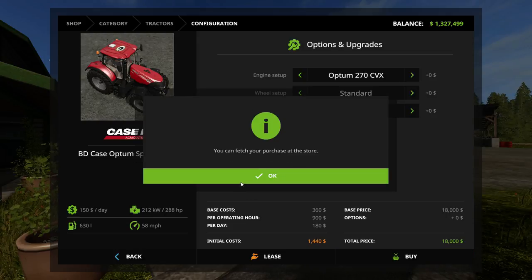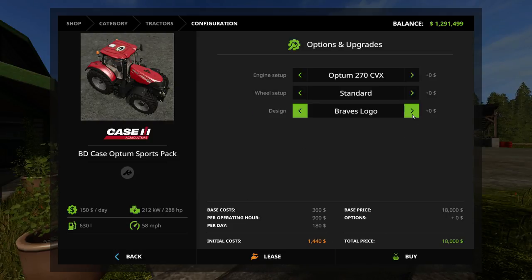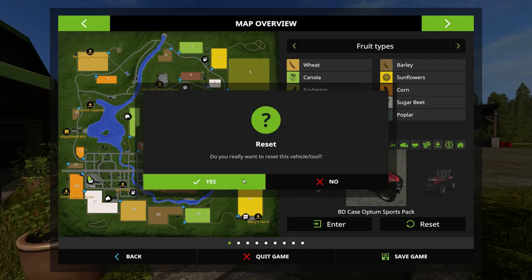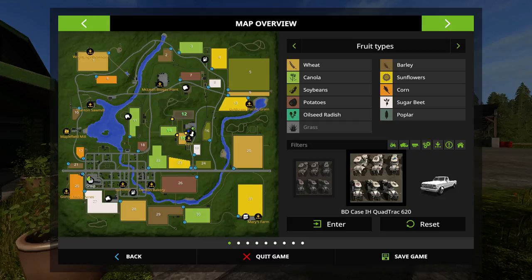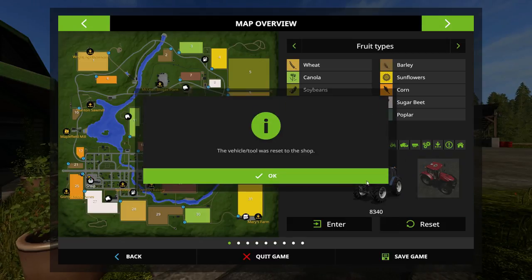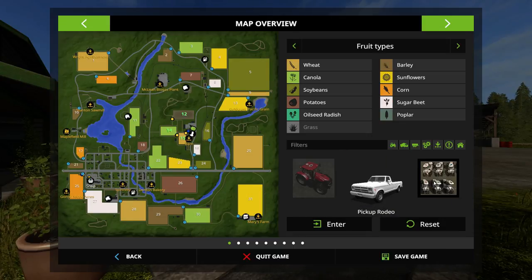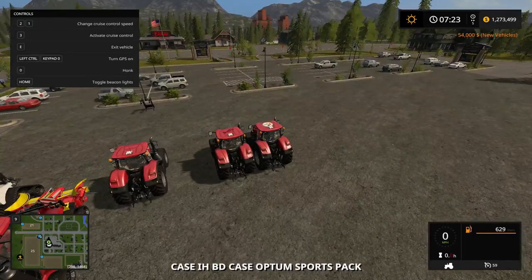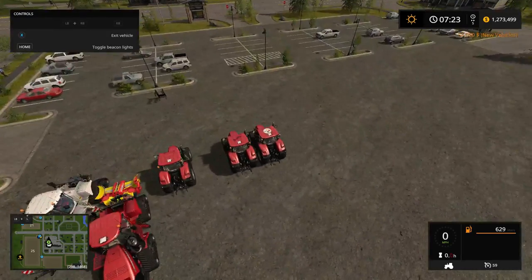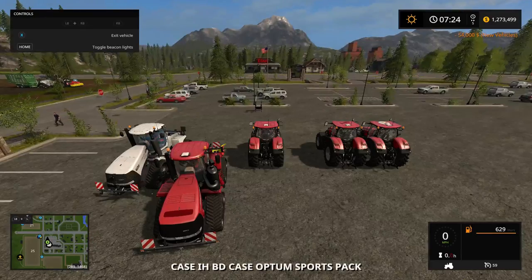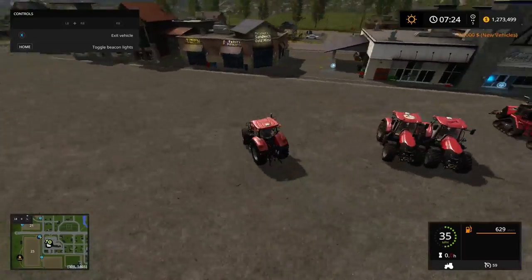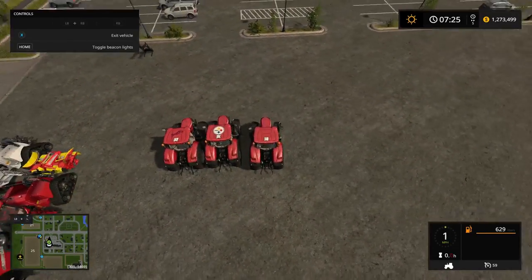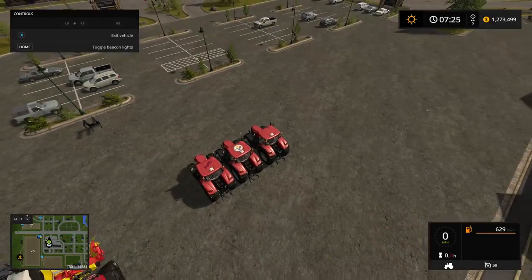Gonna go with the standard. Braves, Steelers. Escape out. I'm going to go ahead and reset. Reset. Kind of in a bad spot. Let's go ahead and zoom out. We need to get a picture here.